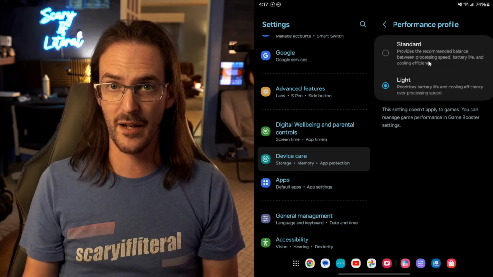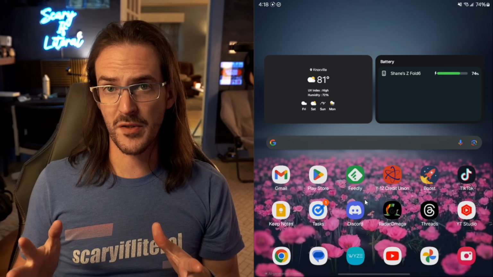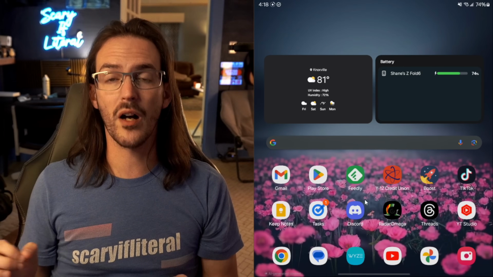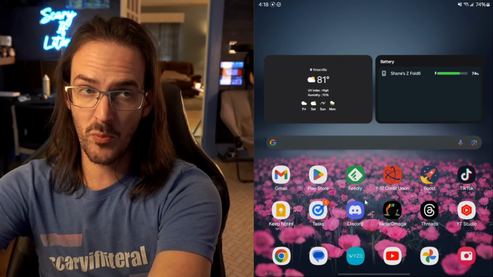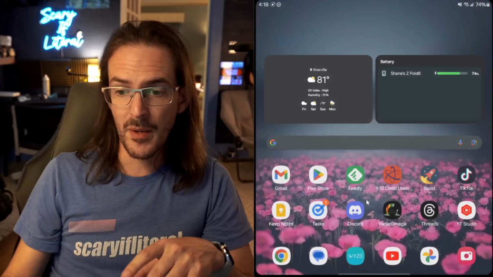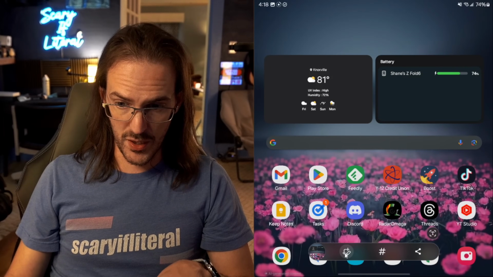Another really cool thing that Samsung phones have that I think just work really well is the screenshot tool. When you take a screenshot by hitting the power button and volume down at the same time, you're going to get this little pop-up down here where you can edit.